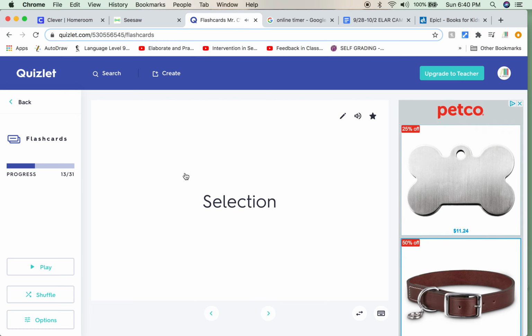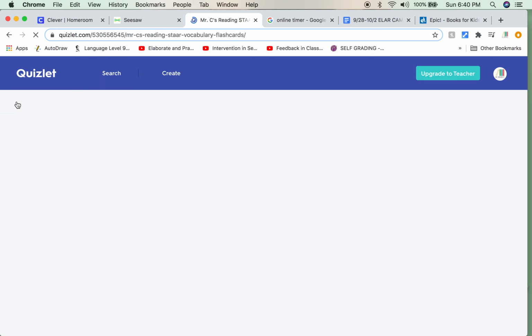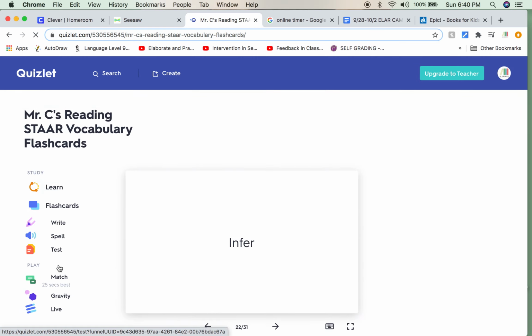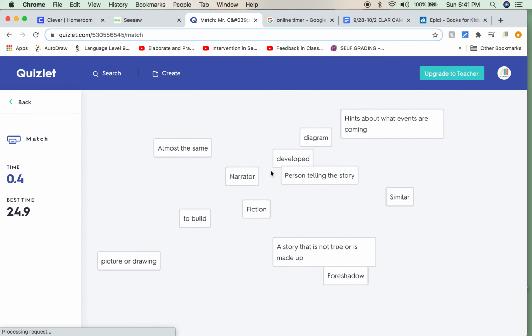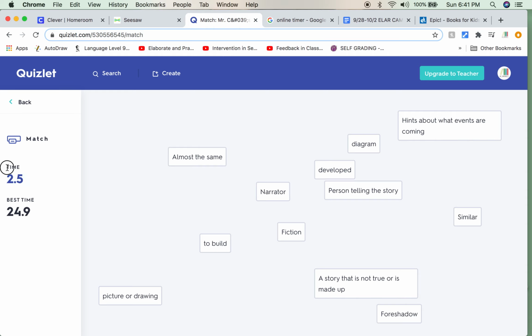So once again, it starts with the term, and then you have to click on it so the flashcard flips, and you get the definition. And then you have your progress. So far, I've gone over 13 out of the 31. So you're going to do this until you complete all 31. Then you're going to hit the back button. Then you're going to work on the matching game. Matching game is fun. You get to compete with yourself, and you have your time right here.